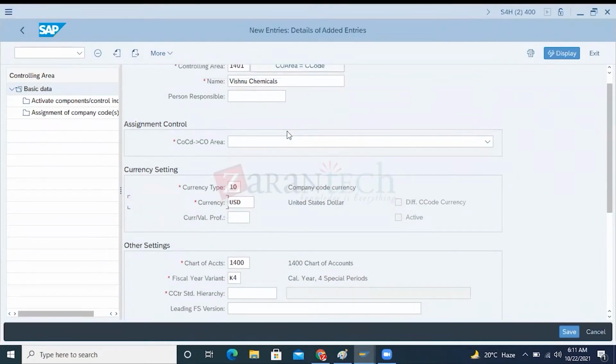That is the reason, because it is a one-to-one relationship. So here you can see there are no different company code currencies defined. Very, very important, there are no different company codes defined here.